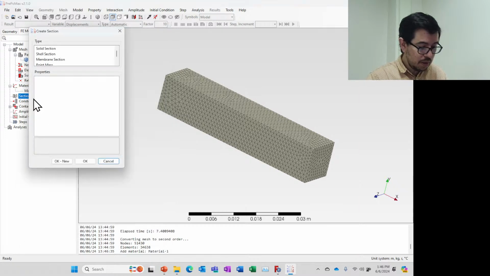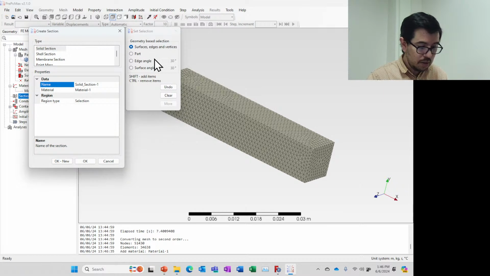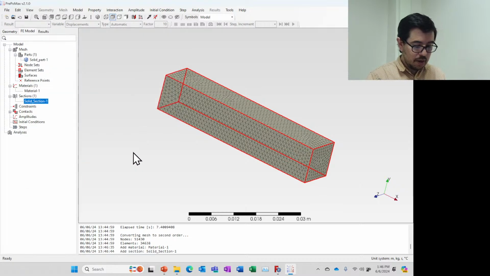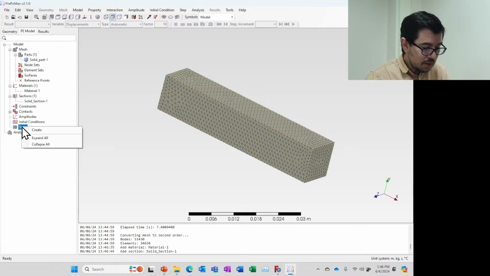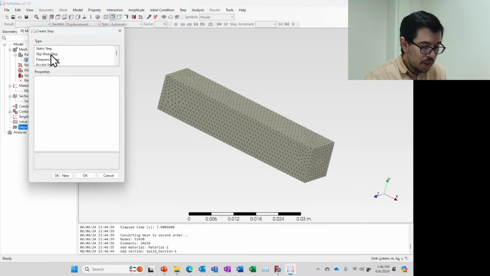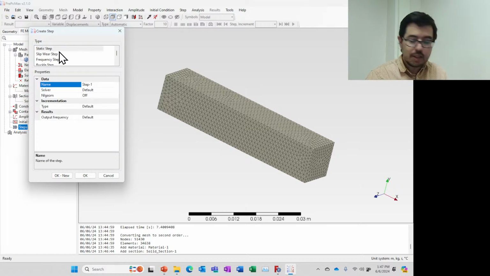Now let's see if we can create a solid section. All right, it's going to be a part. I click on that part, and then I hit OK. All right, so now I've got a solid section. Then we're going to come over here to this thing called steps, and we're going to create a step. It has different types of modeling you can do. We're doing statics. Okay, so that's what it's called, the step, right? You can do different types of stuff, right? So we're going to do a static step, and we say okay.